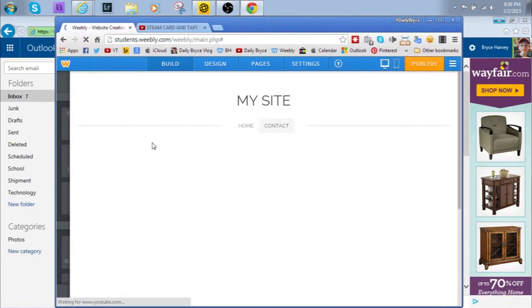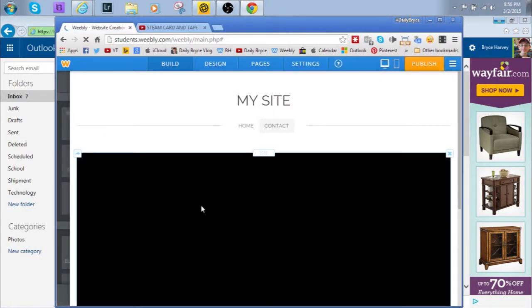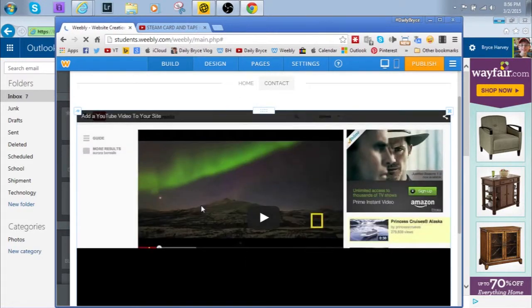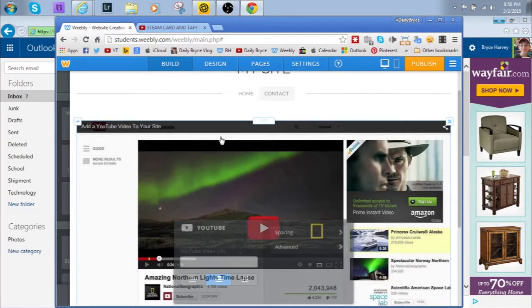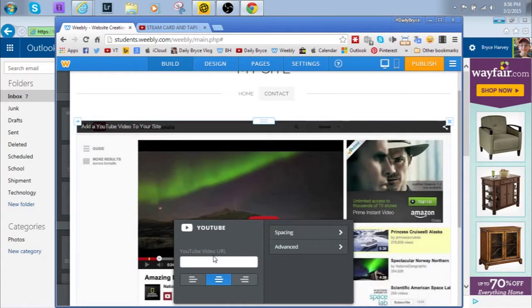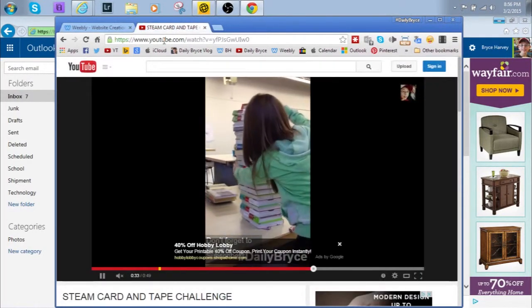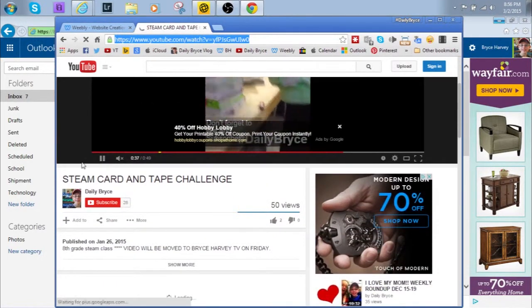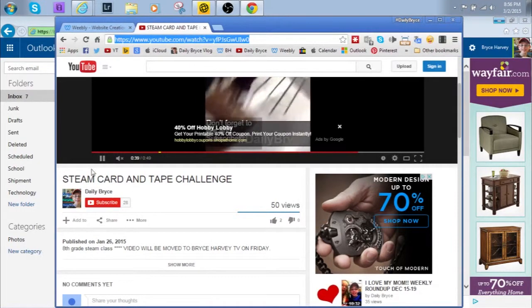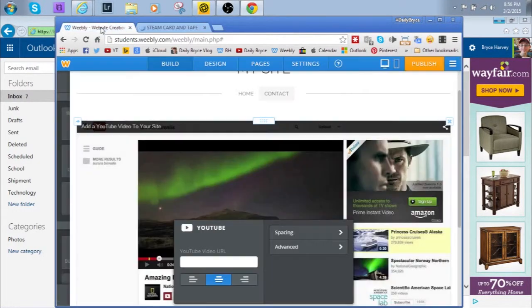And then what you're going to need to do, it'll guide you through doing this. It'll come up and say, okay, add a video. So if you just click, it'll say the YouTube video URL. And I can come back here, grab the URL, provided that I have permission from the owner. This is my video, so obviously I have permission.